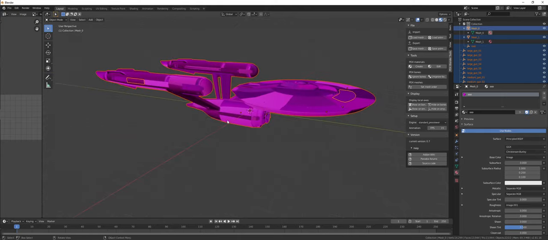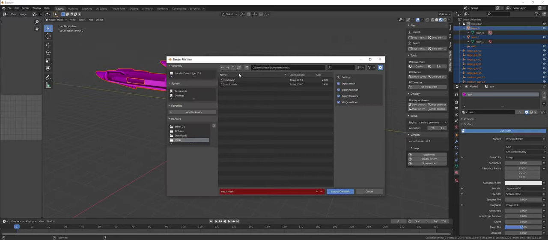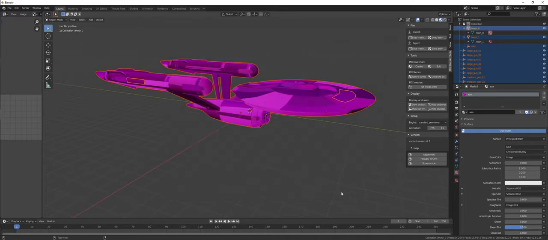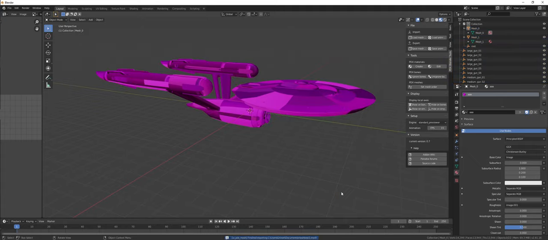And then let's try it. So maybe we get an error, we will see. Save mesh. It's taking a time because it's not buffering through the. Oh, it's done. Yeah, it's working.